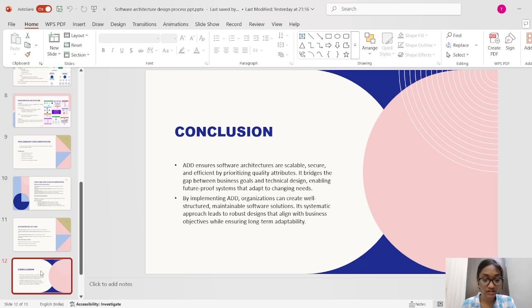By implementing ADD, we can create structured, maintainable software solutions. Its systematic approach leads to robust designs that align with business objectives while ensuring long-term adaptability and flexibility.